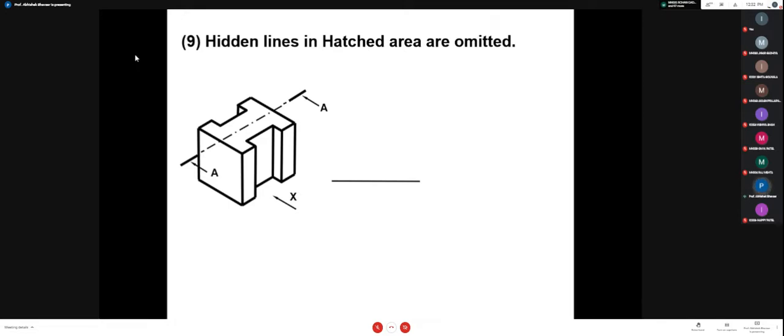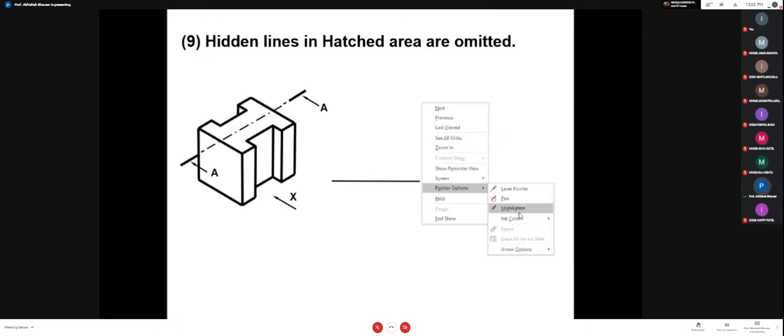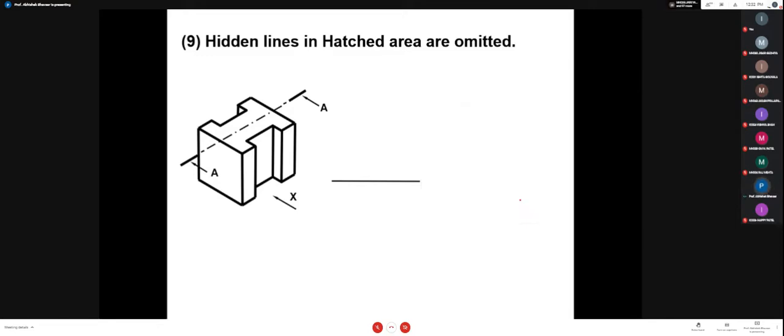Here you are given a cutting plane AA. You are given the direction from where you have to watch, that is X. Now, if you want to cut it, after cutting, how will your job look? After cutting, your job will look like this.